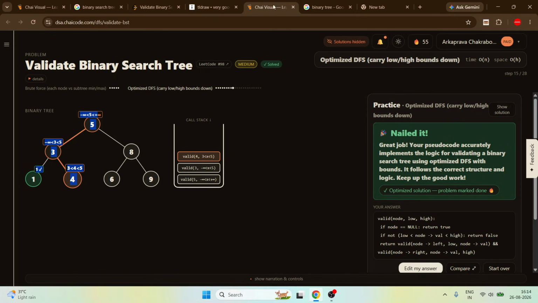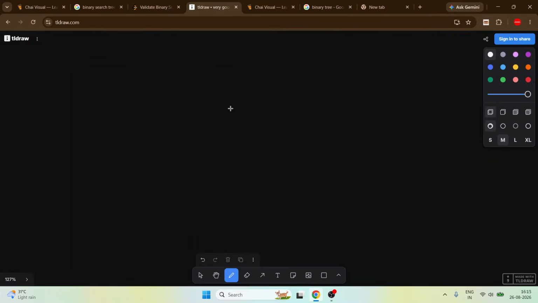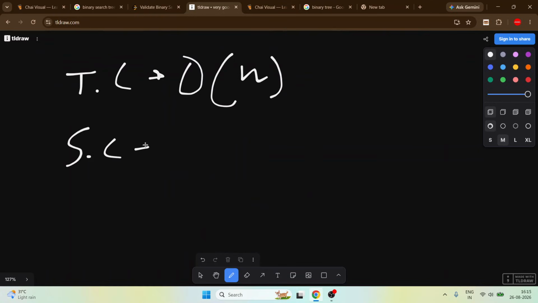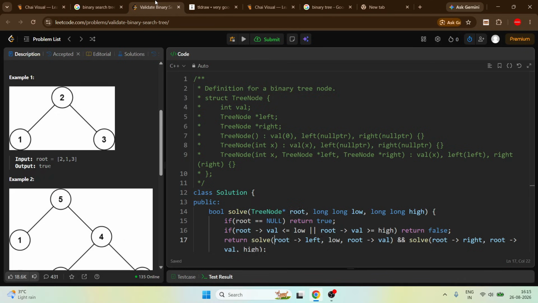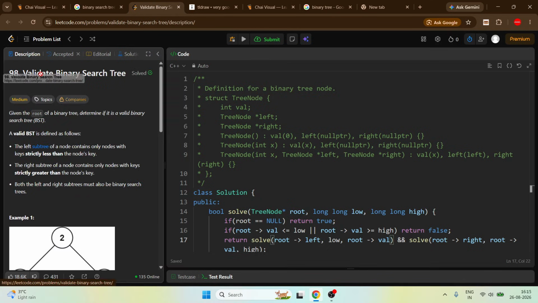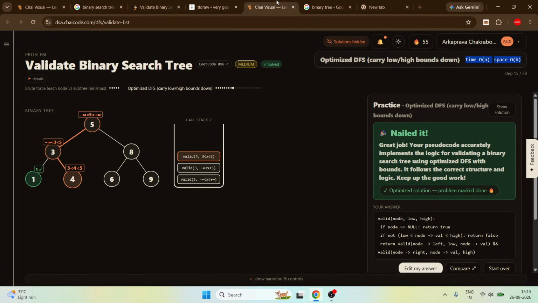And this is our question. You can see the time complexity here also. Our time complexity is big O of n, where n is the number of nodes, and our space complexity is big O of h, where h is the height of the tree, and it is the recursion stack space. And the time is big O of n because we traverse every node. So this is our solution to this very simple but interesting question, validate binary search tree.